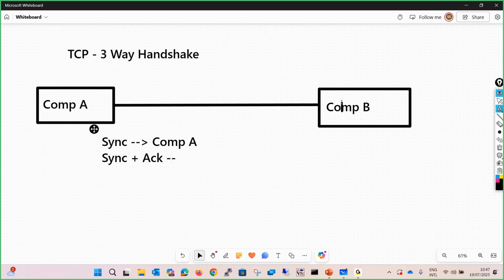This is done by computer B, and then the acknowledge signal is sent by computer A saying that yes, I have also acknowledged that whatever you have sent, I have received. This is nothing but a three-way handshake.